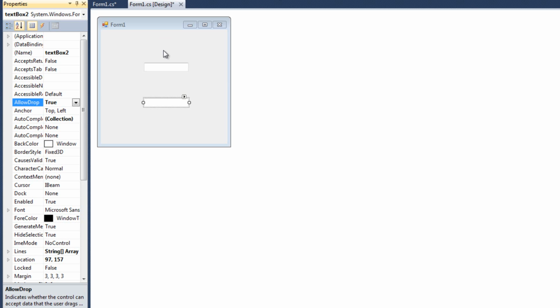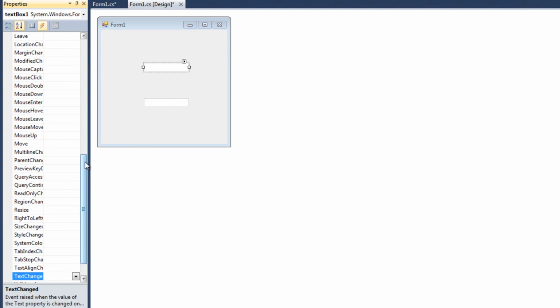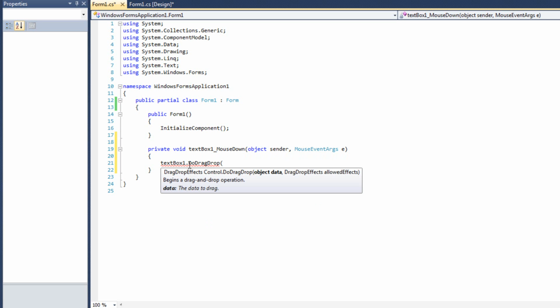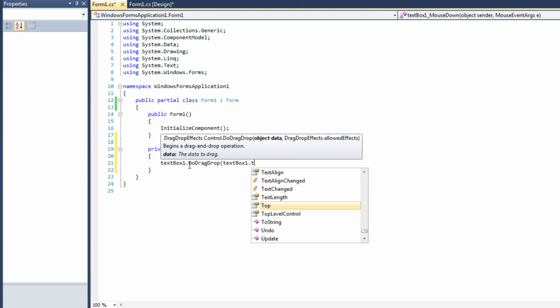Now, like I said, there's three events, all right, and three things we need to do. And the first is to initialize the drag drop with the mouse down event. So I'm going to click on text box 1 here, and I'm going to click the lightning bolt to get to my events. And I'm going to look for mouse down. What that means is the user has clicked the mouse inside of this control, all right? And what we're going to do is very simple. So inside the mouse down event, we are going to initialize the drag and drop. And what I'm going to say is text box 1 dot do drag drop. Okay? Just like that. Text box 1 dot do drag drop. And what we are dragging and dropping is going to be text box 1 dot text.